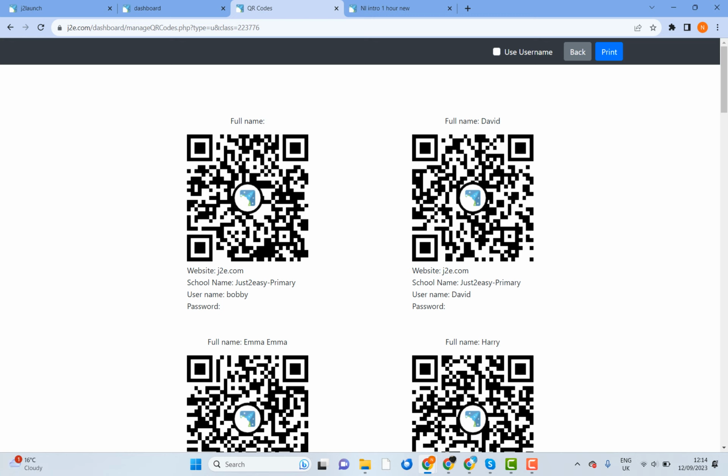So these I would recommend for lower down the school. You would print these out, cut them up, laminate them if you wish. I used to quite enjoy laminating, it's quite therapeutic. Just keep them safe. And the students would open up either the camera app on their mobile device, or they would navigate to j2e.com and use that QR code button that I showed you earlier, and they would scan this and it logs them straight in.